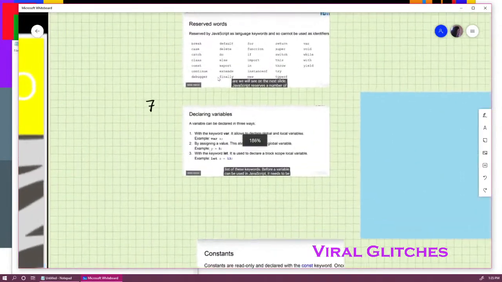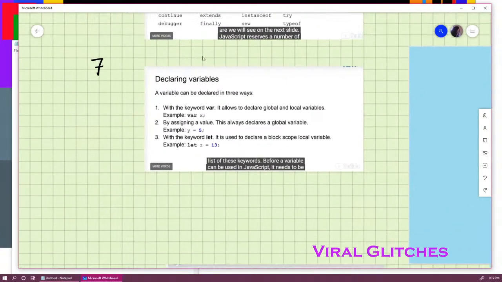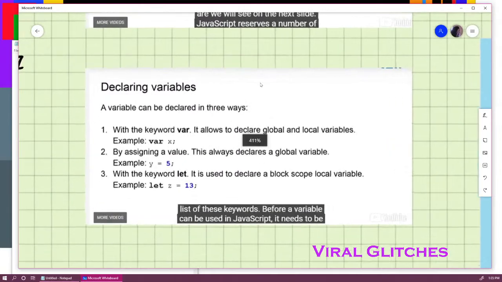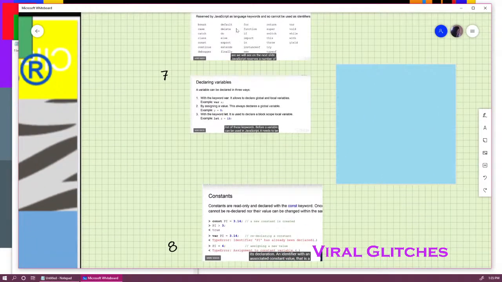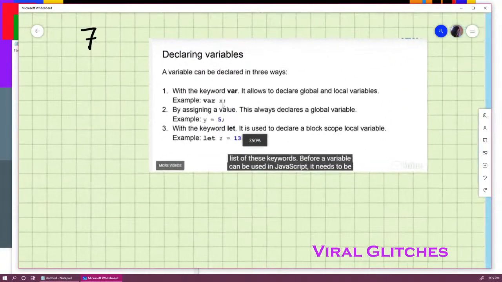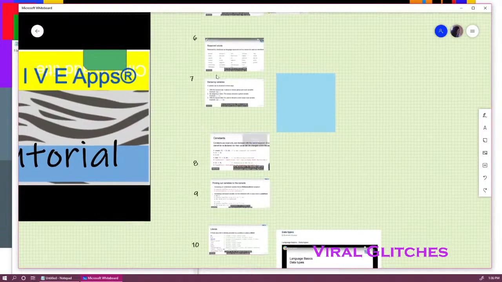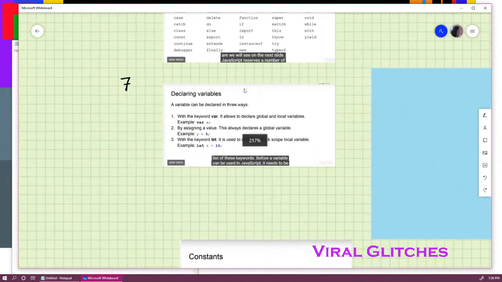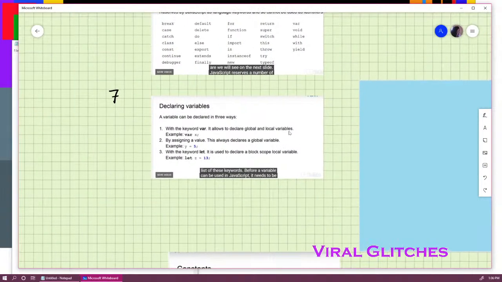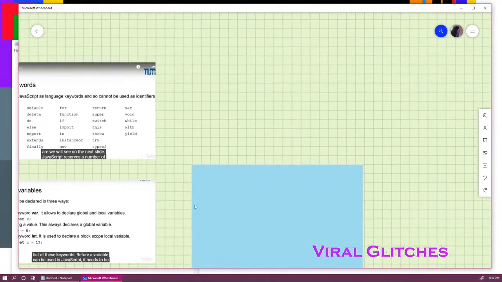So with those reserved words comes how do you make a statement with the character set that we have, the reserved words like break, and then a character set declaring variables. So you declare your variables. You make a declaration for things to happen. In 3 ways, you can do it with var, which allows you to declare global and local variables. Var x, so like var x could be, this girl could be var x.